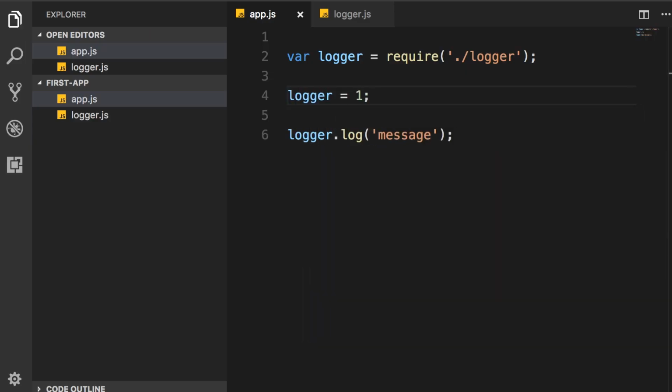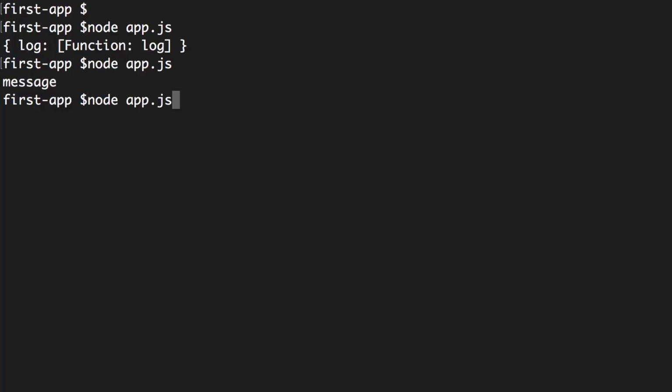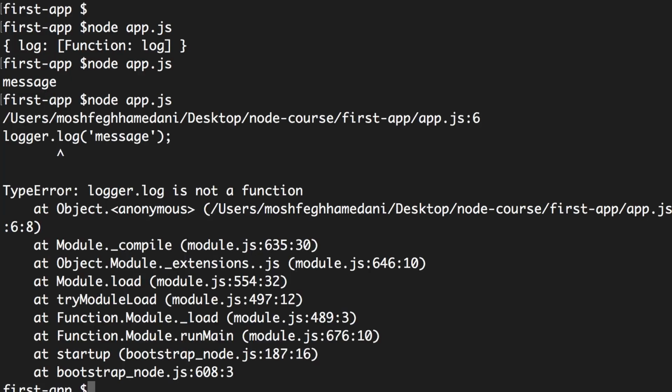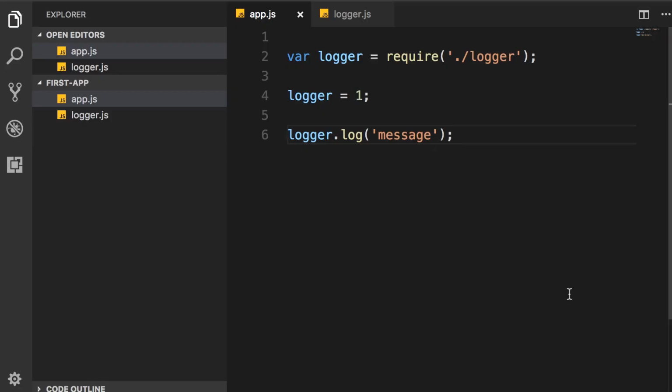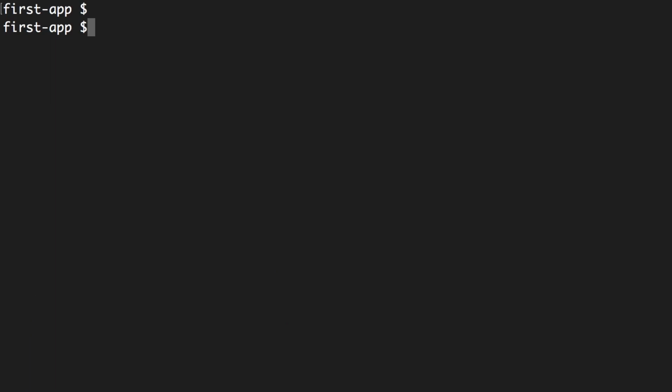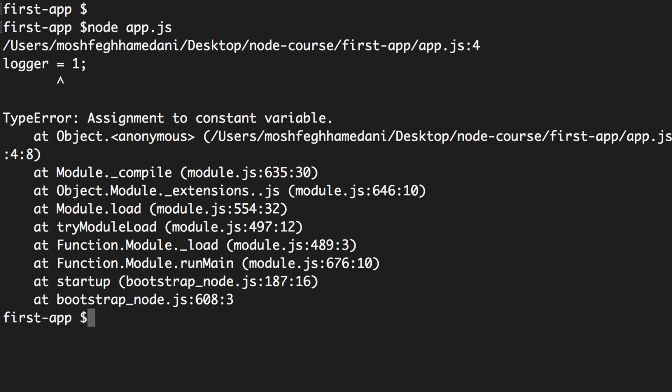like this here. If we set this to 1, then when we call the log method, we're going to get an exception. Let me show you. So one more time. Look, we got logger.log is not a function. Now, in contrast, if we define this as a constant, now back in the terminal, let's run this program one more time. Look, we got a different kind of error, assignment to constant variable.